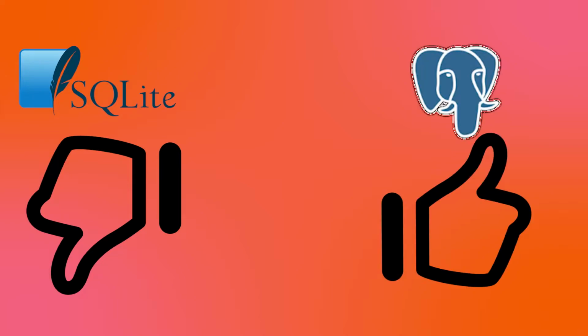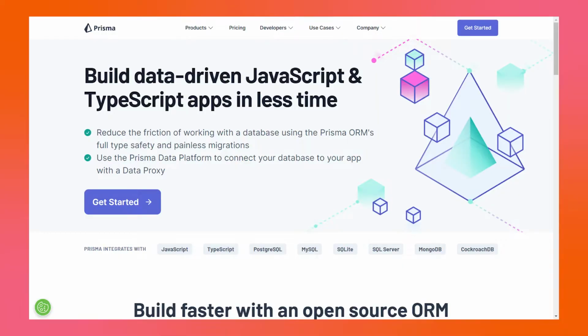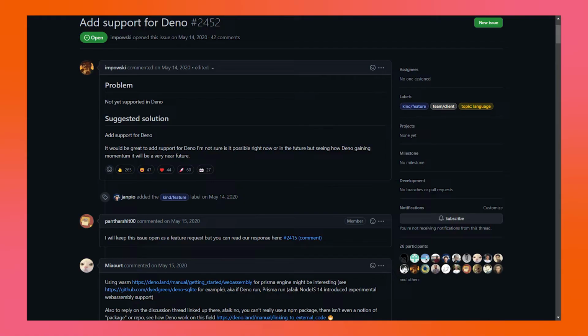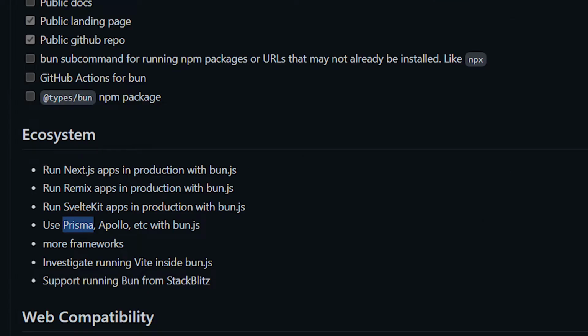However, in the real world, usage of SQLite is minimal, and I personally typically will use Postgres, and so my go-to ORM client for that is Prisma. Unfortunately, when I tried to install Prisma, I got an error message basically saying that Bun is not supported. And looking at Prisma's lack of support for Deno, which came out 4 years ago, it's unlikely that it'll be supporting Bun anytime soon, although Prisma support is mentioned in Bun's roadmap.